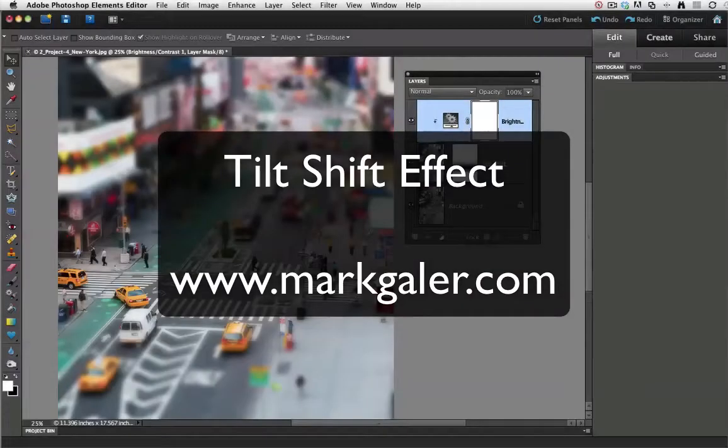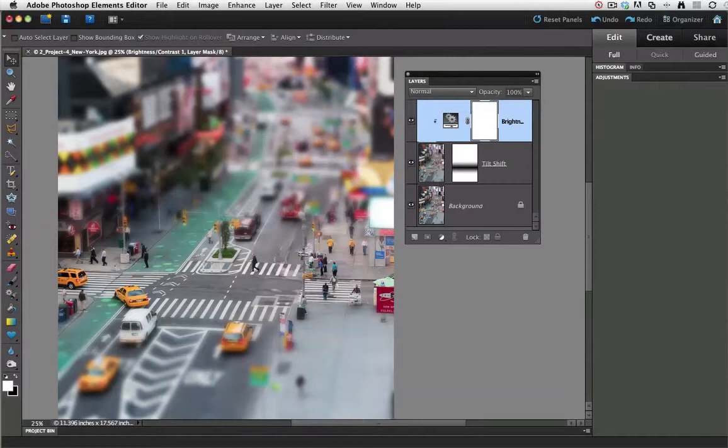In this project we're going to create a tilt shift effect in post-production. Normally this effect is created in camera using specialized tilt shift lenses, which are very popular with architectural photographers. And what these lenses do is they shift the plane of focus. They can also be used to create special effects, as the one we see here in this Manhattan scene.